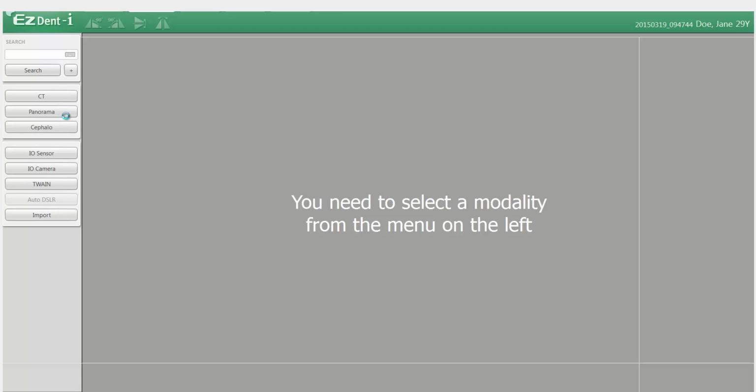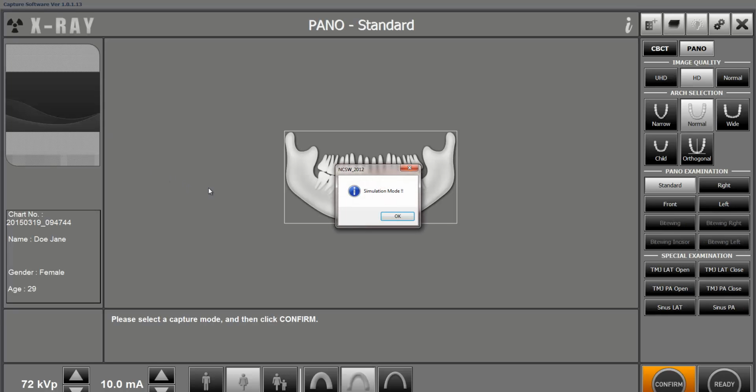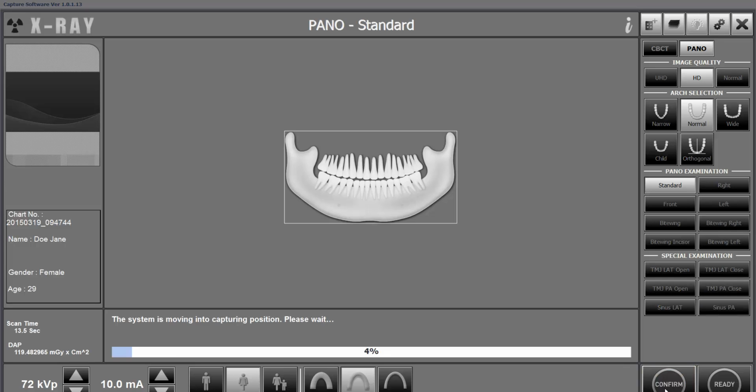The first thing we'll notice is that the patient information on the bottom left now matches the patient information which is shown on EzDent Eye. We'll try taking our first capture shot by clicking on Confirm, and then when prompted, the Ready button.